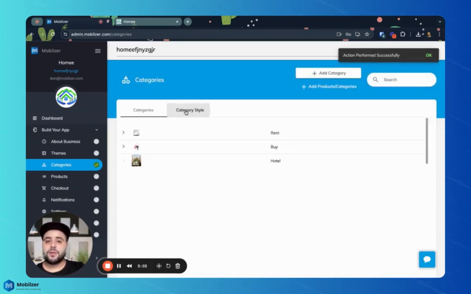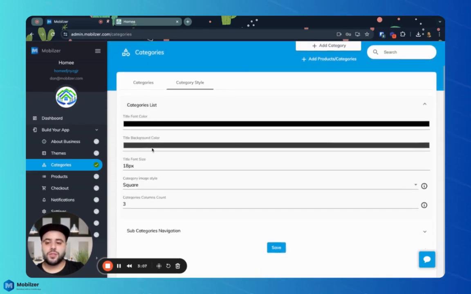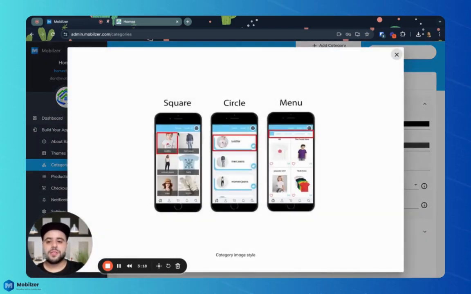And then for the category style, I do have a few options that I can choose from. Of course, in addition to the colors, I can decide how I want to display the list. So in order for me to see that, and instead of just switching back and forth, I can click on this eye and then the system will show me what each option displays the menu as. So for square, that's how we see it, circle, and menu.